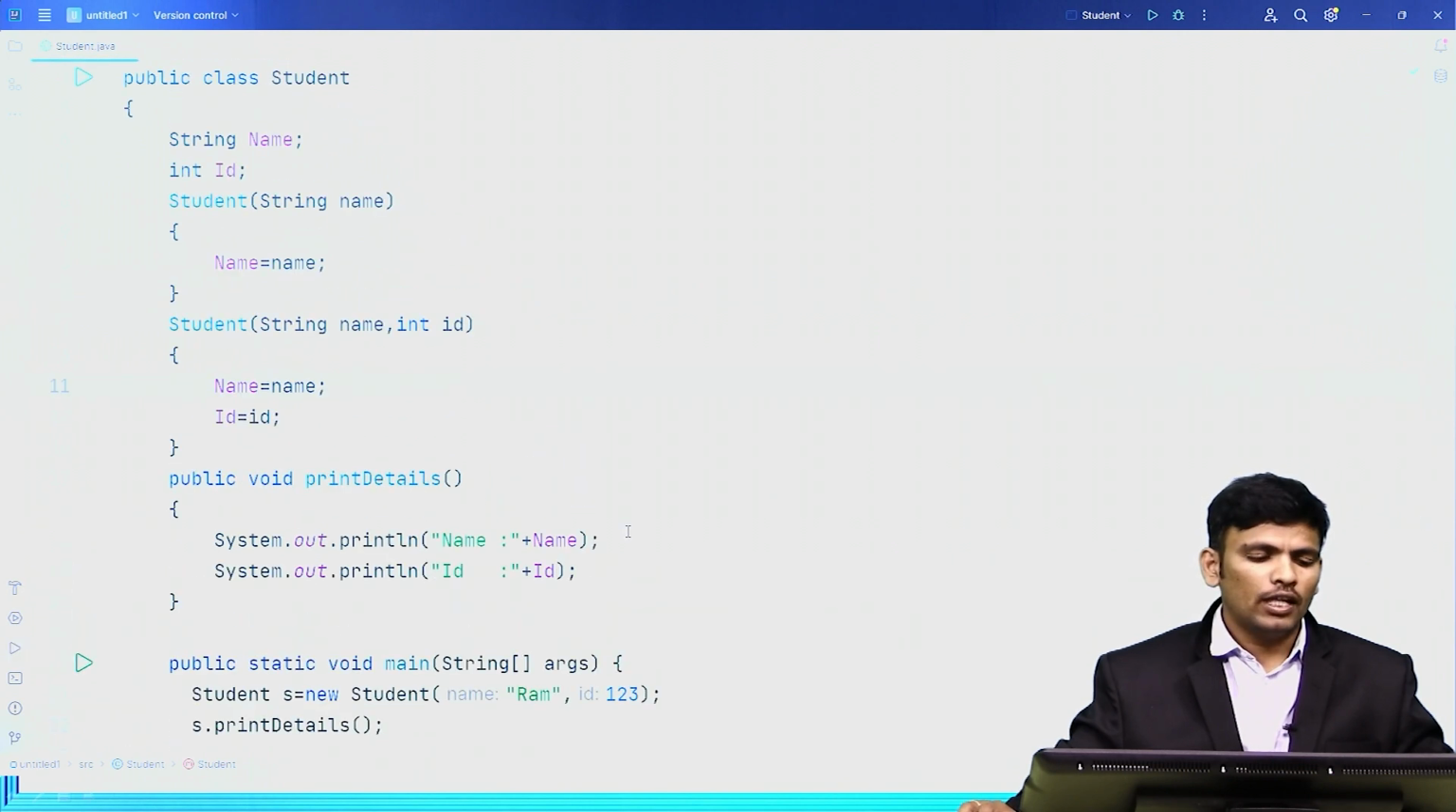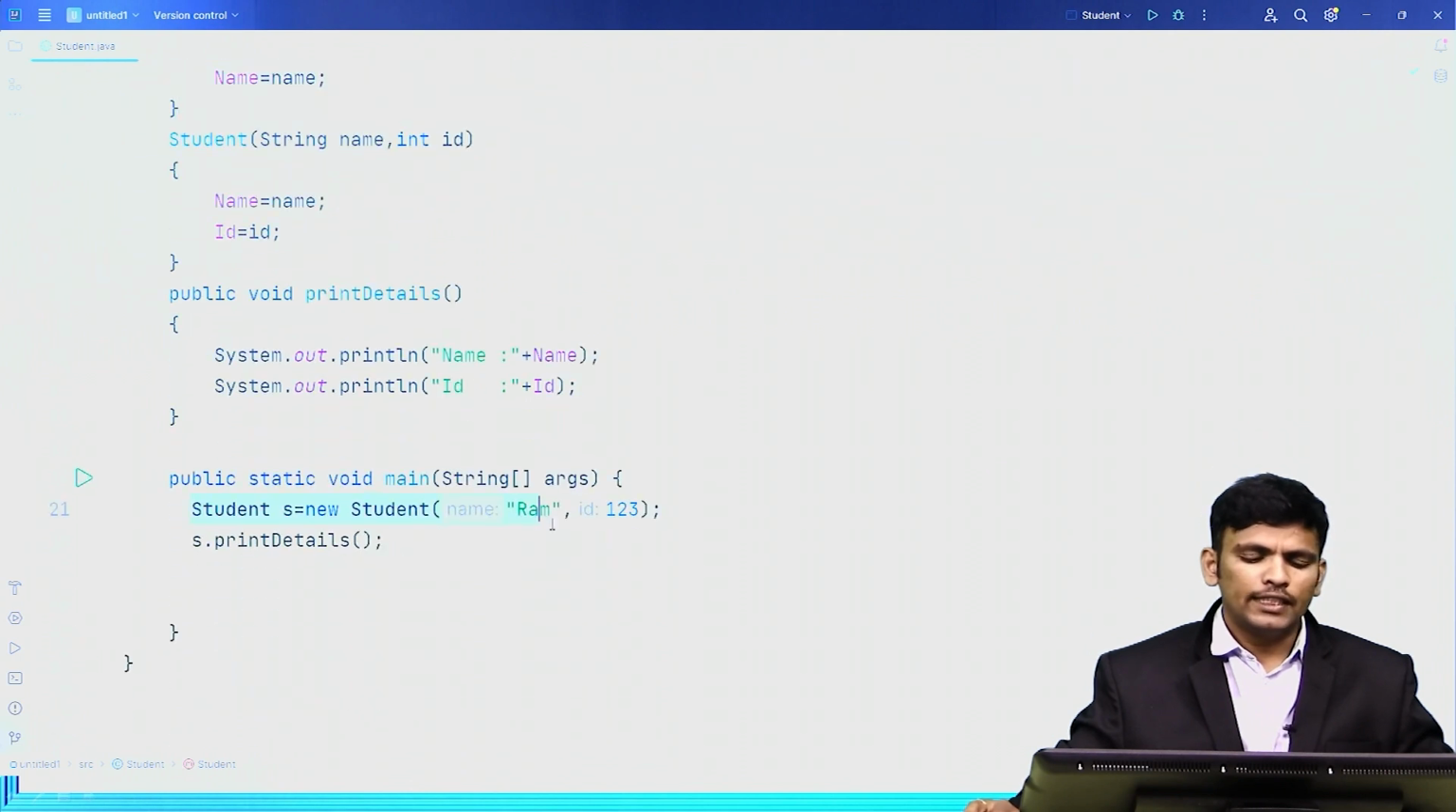This means you can create any number of constructors in your class. This concept is called constructor overloading: rewriting the constructor with different method signatures. And the constructor will be called during object creation itself. So that's about the constructor concept.